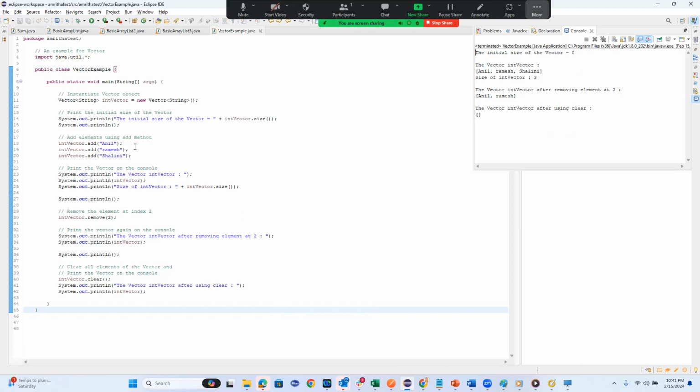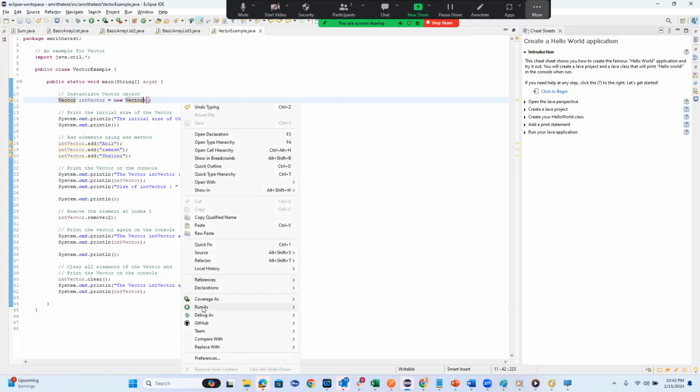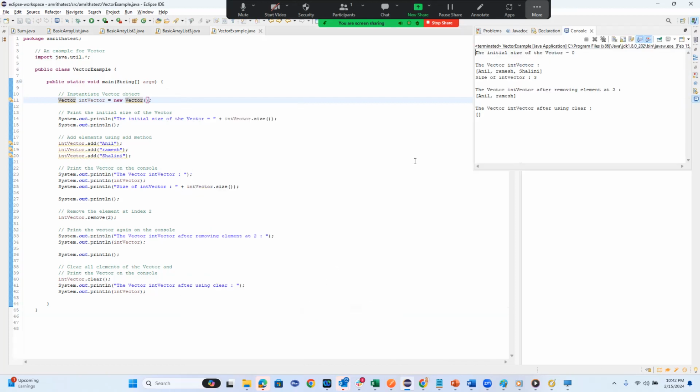Remember that it always starts from 0. That's why when I said 2, it removed Shalini. But now the question is, if I don't specify this, will it take this as a string? Is the default parameterization of this one string? Does it allow that? Let's execute that and see. Yeah, it is doing that.